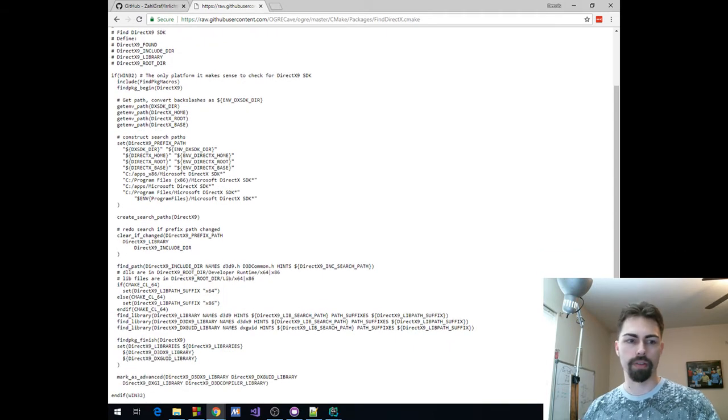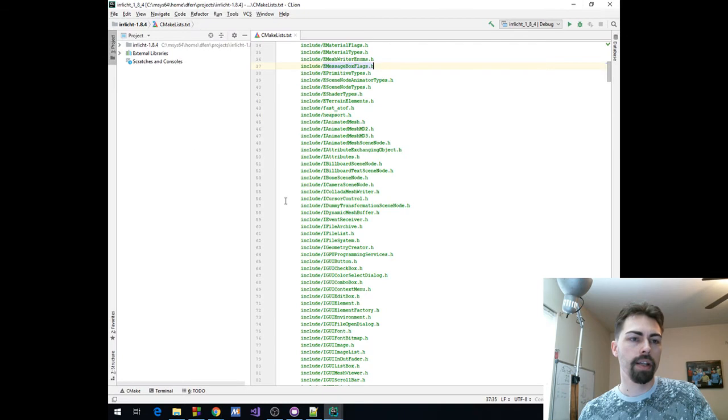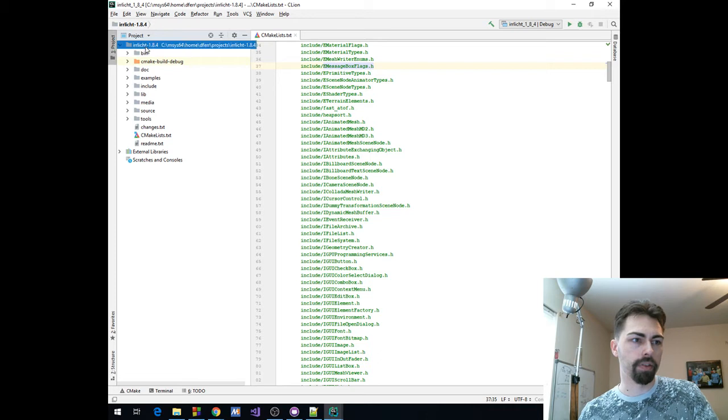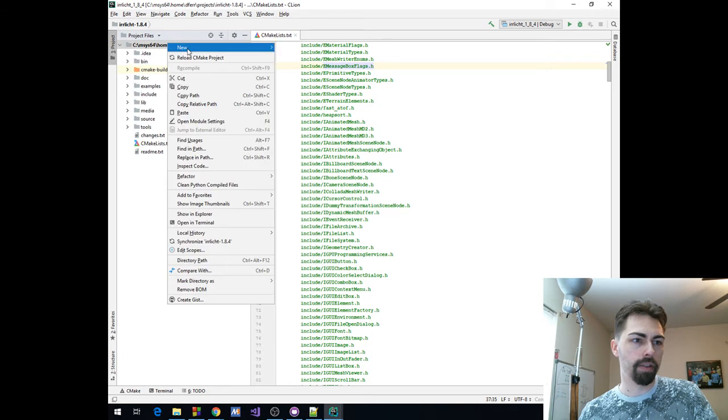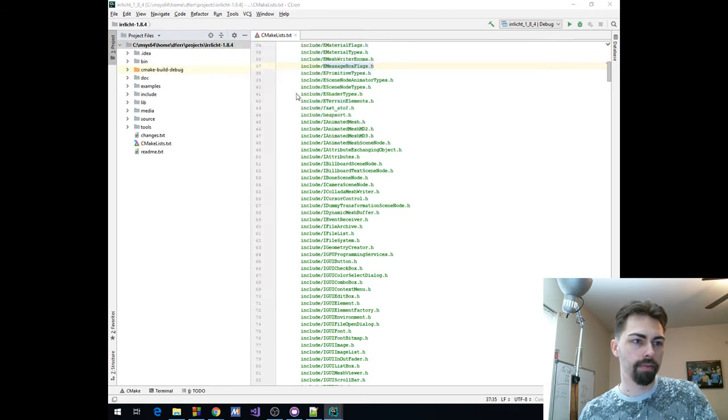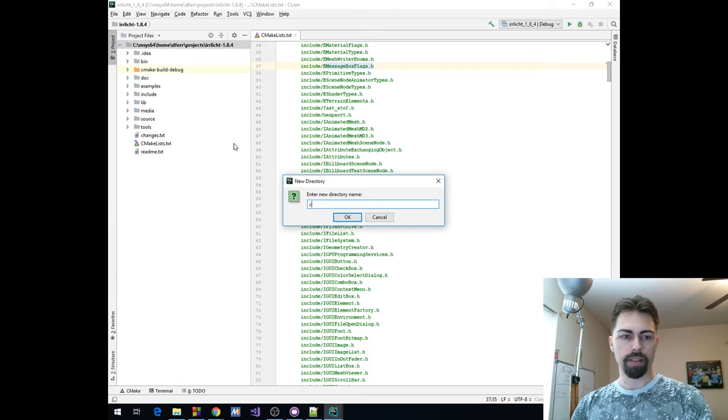And there was another tutorial that I found when I was trying to build Irrlicht on the Mac that showed how to, or actually it wasn't even for that, it was for just how to link static library projects with CLion. And it talked about doing this. So what you do is you make a CMake folder under here. So I want to see project files. Here we go. Now I want to make a new folder. And just call it CMake.